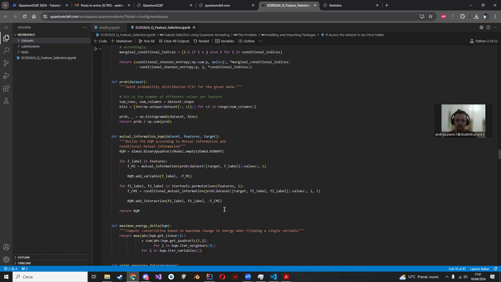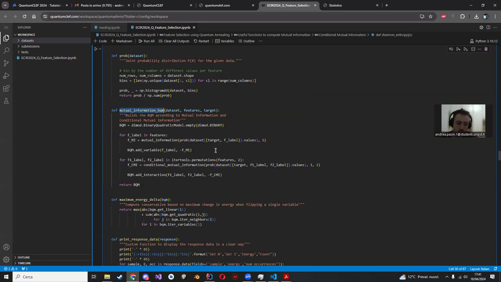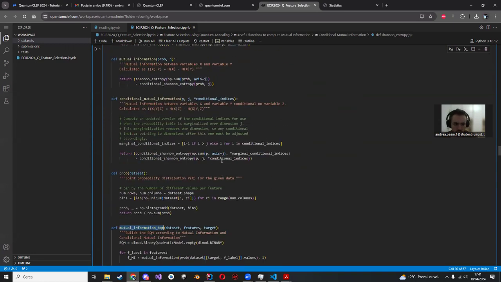Here you can find a function that creates a BQM, which, as I already said, is just a QUBO formulation but with different variables. It can still be seen as a QUBO, and they can be interchanged between one formulation and the other. And we have these functions basically.